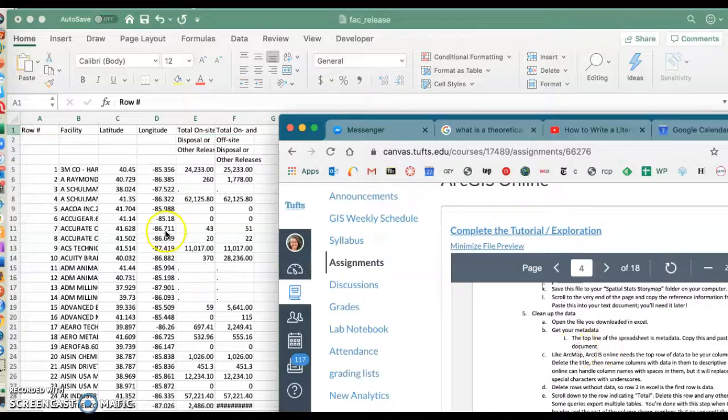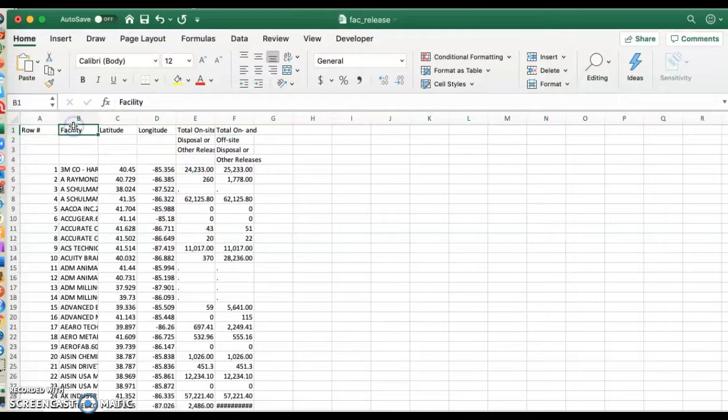The second step is to tidy up these headers. Facility, latitude, and longitude are very clear, but then this total on-site, total on and off-site disposal or other releases, that's too many words. So I'm just going to call this one "tote on-site", and this one "tote on off". This is just the data that I downloaded. You might have different information, just based on how you set up that query.